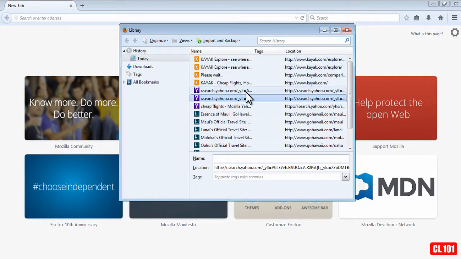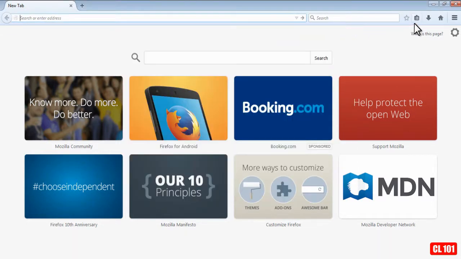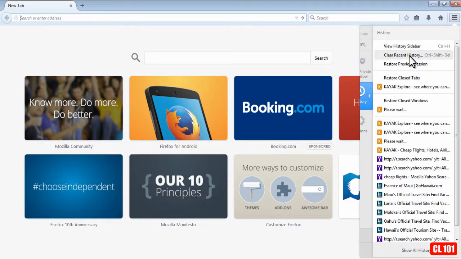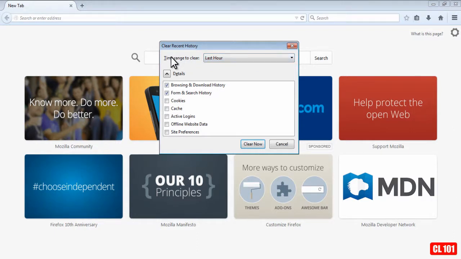But if you wanted to do all of them, let's say in the past hour or the past 2 hours, you would just close this down, go back here, go to history, and go up to clear recent history. So you'd click on that, and as you can see, it gives you a time range for the last hour. If you click on that, it'll give you last 2 hours, last 4 hours, today, or all the history since you started using the browser. And of course, you have your options of browsing and download history, which is the most important. And then you have form and search history. You can delete that as well. If you wanted to, you could do cookies and cache as well.